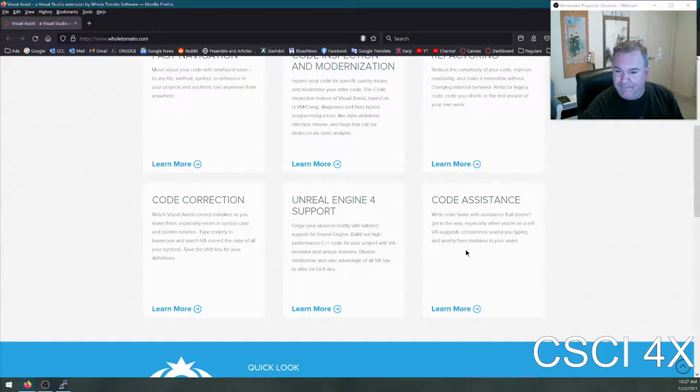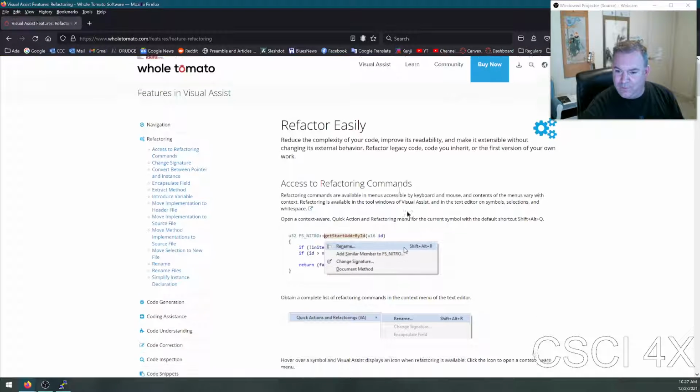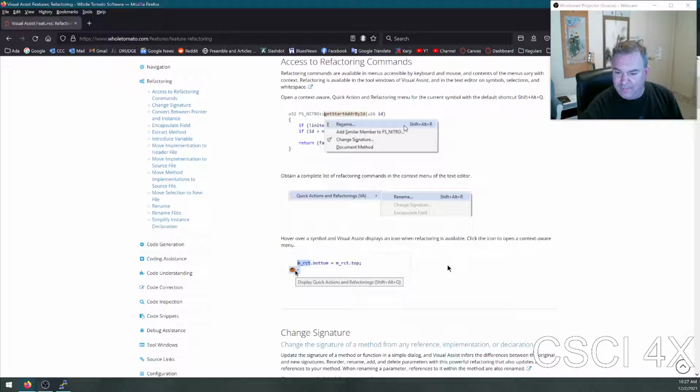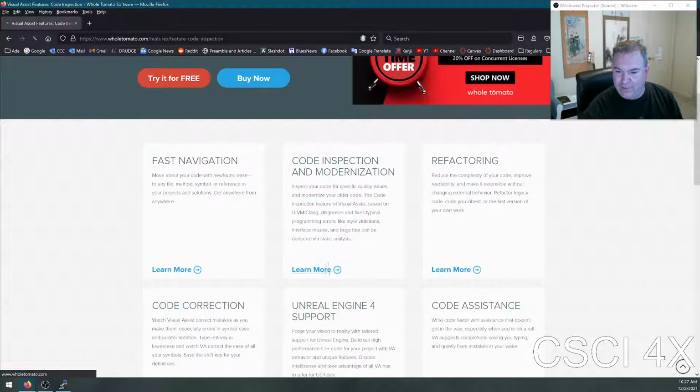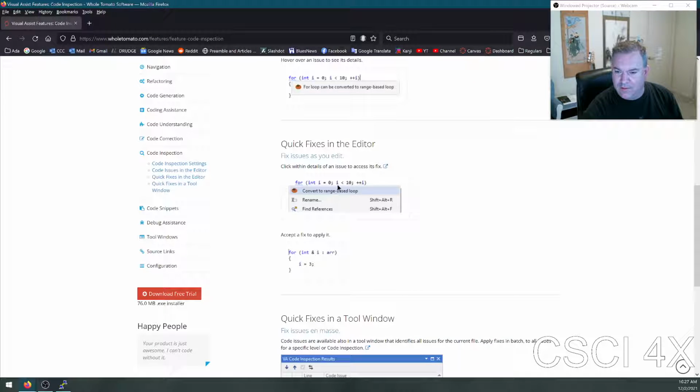And so what's cool about it is that it'll basically go through and find code inspection, modernization, code issues in the editor, quick fixes in the editor. Yeah, so you can right click and it changes your for loop into a range-based for loop.